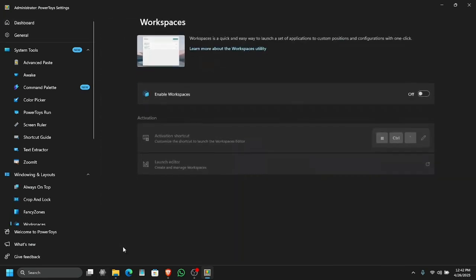Next is the workspace, which I was telling you about. Simply, you can add some apps to your workspace, so whenever you open up your workspace, it will open up all the apps that you are running or wanted to use. So let me show you how this works.